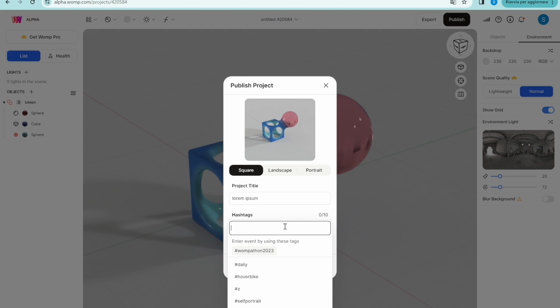If we click here, we are suggested the most current ones and categories to nominate it to Womp contests and events, like this one here for example. While if we simply want to make our project more visible on the home screen, we can start writing the subject of our creation, style, theme, color palette, or whatever we want.